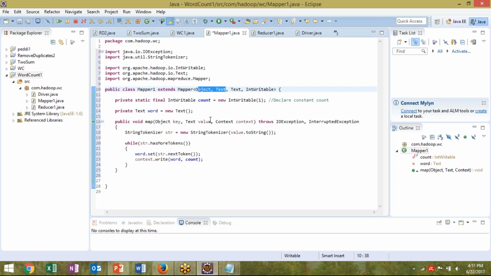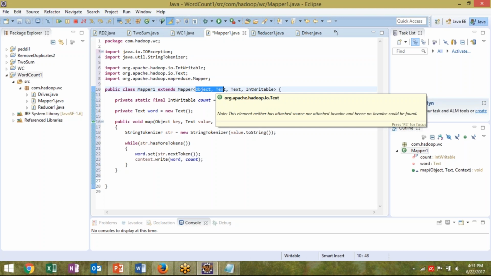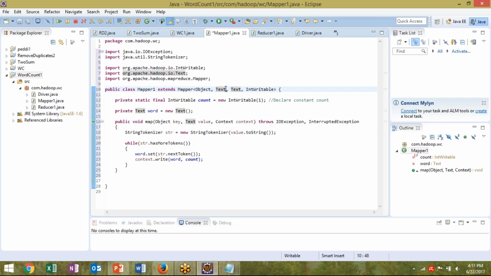So what does this give you? The object will be giving you the input files to the mapper. And the second part, the text, what will that be giving? Text is a kind of record, what the framework calls a record. It is going to get the record out of it.